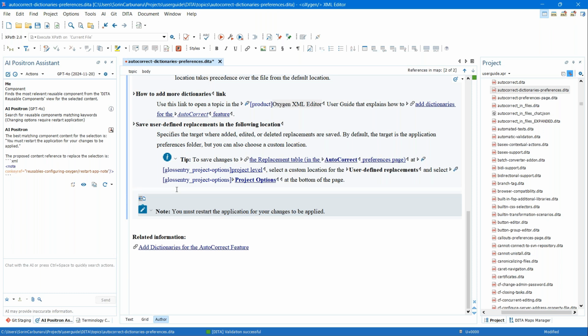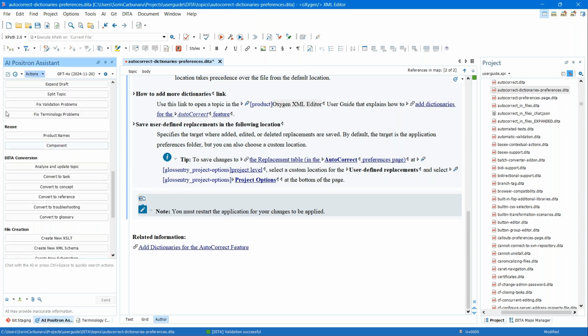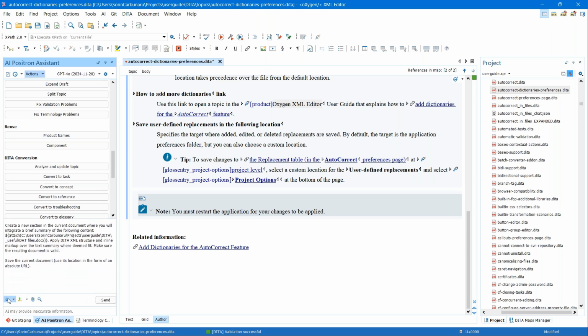I also mentioned the fact that you can now attach Word files, PowerPoint files, and PDF files. And to demo this, I have another prompt saved here in my favorite prompts menu. So I tell the AI to create a new section in this topic where it should integrate a brief summary of the content from a Word file that I attached here in the chat using this attach action from down here, but I think I demoed this in previous webinars.